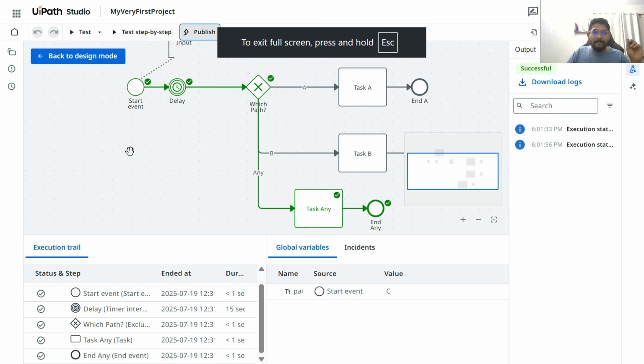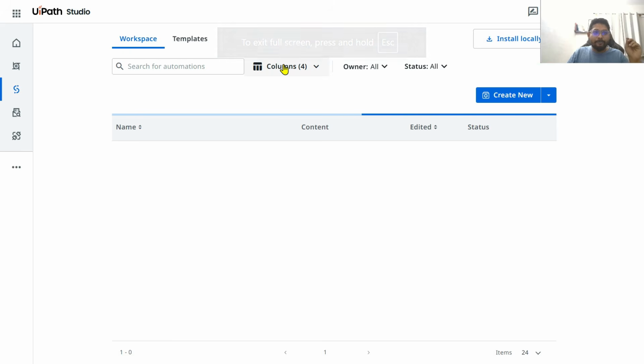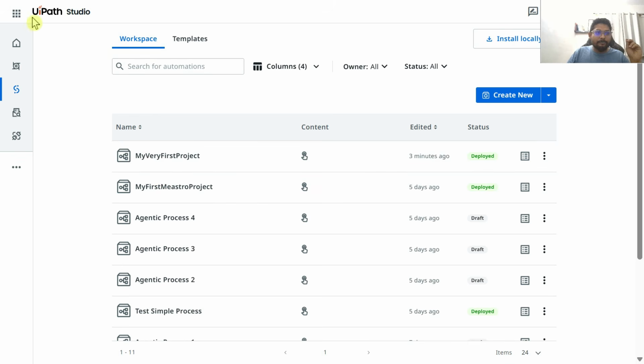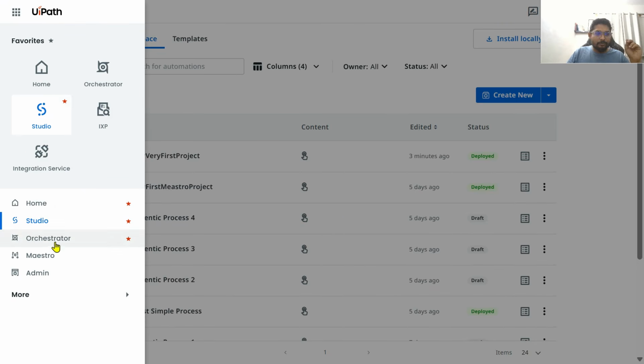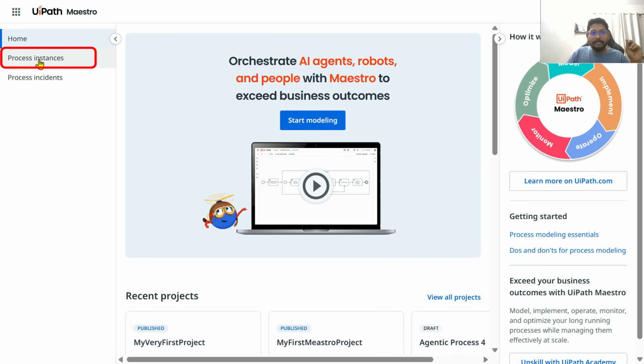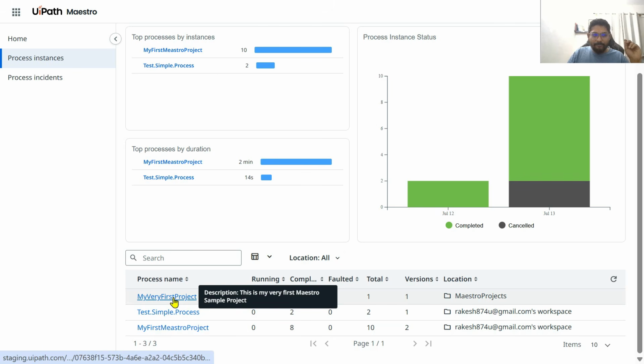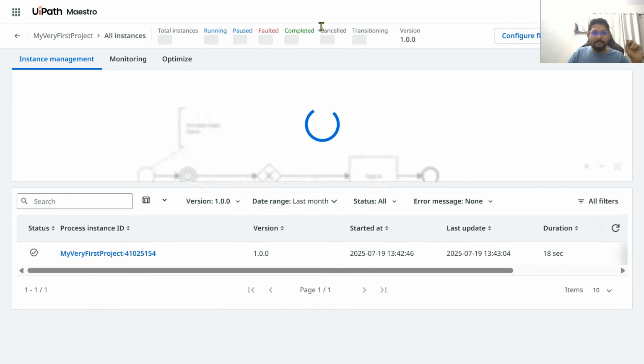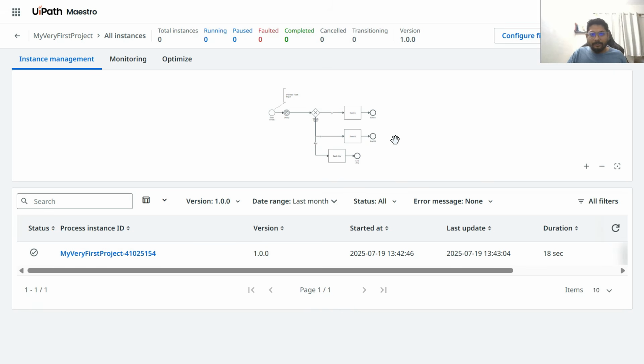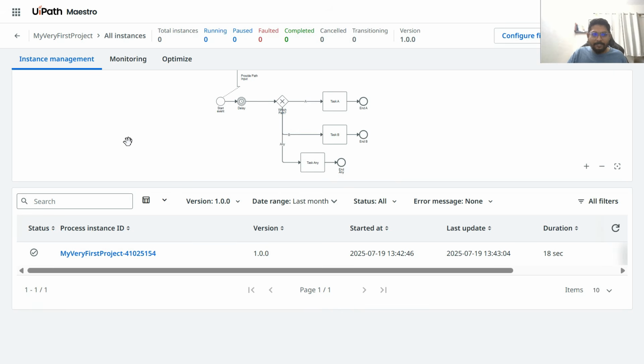While that is running, let's go back to our Maestro. In the Maestro, there is something called process instances. Click on process instances and here you would find your my very first project. If you click on this, okay, and here your diagram has appeared. Right now it's all showing 0.